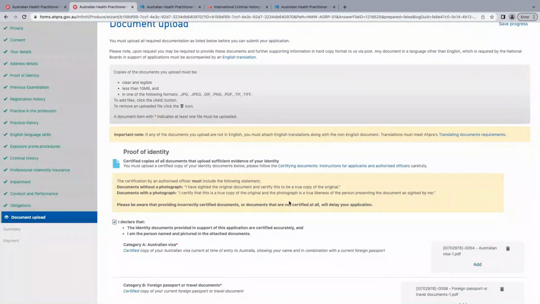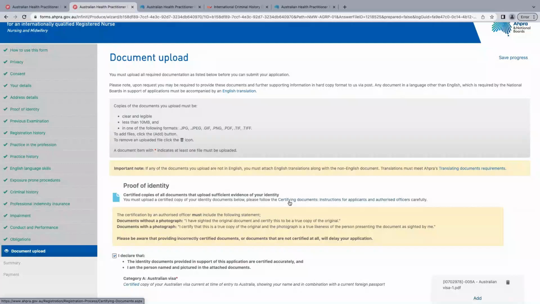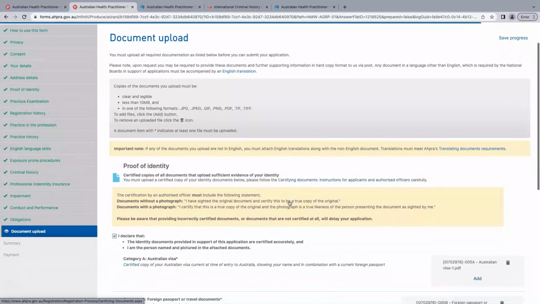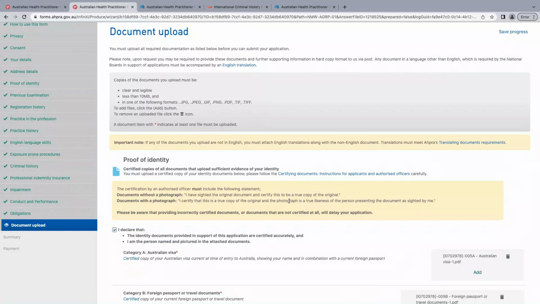Now here is the document upload section. You need to ensure that every document you select or upload here is a good clarity PDF or a JPG format. It should be clear and legible. I personally recommend that you submit color copies and not just black and white, so that they're able to clearly see every piece of information.